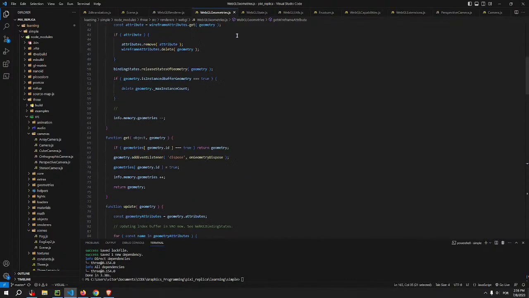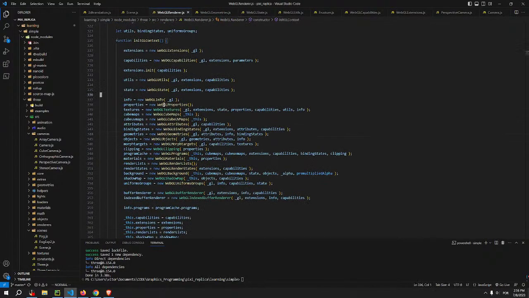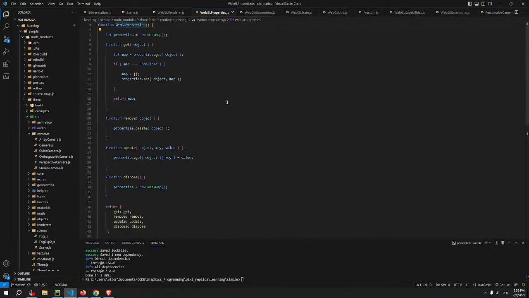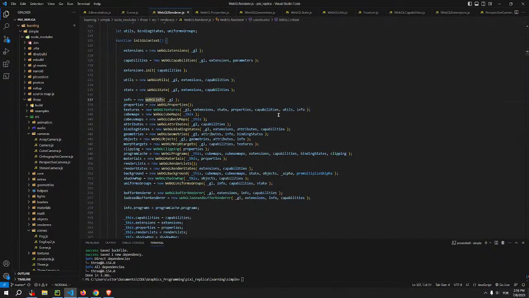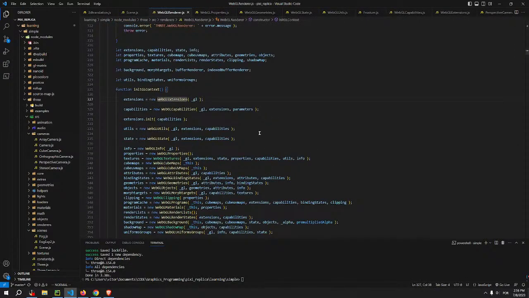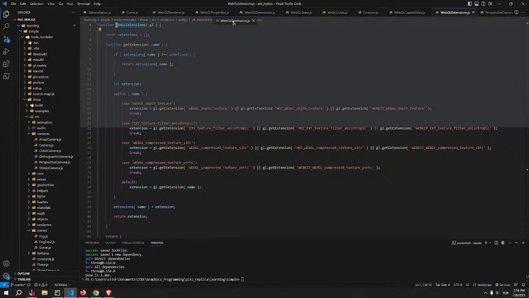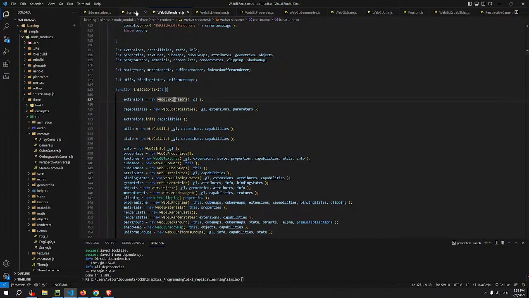Let me go back to the first one, because I think I skipped some of them. Oh, actually, so this. I want to close everything else because now I think that's the only thing that I want to focus on now.